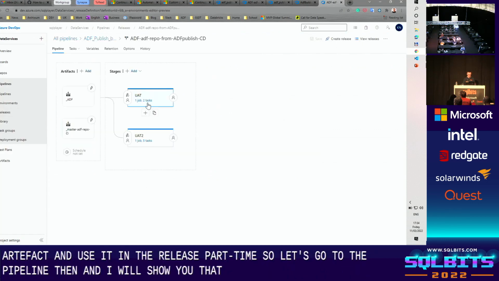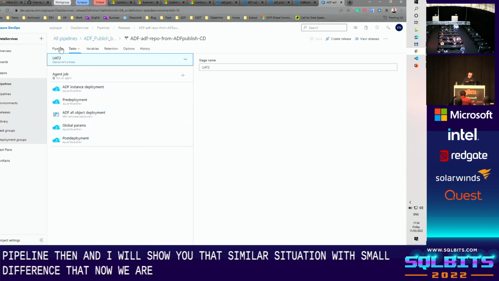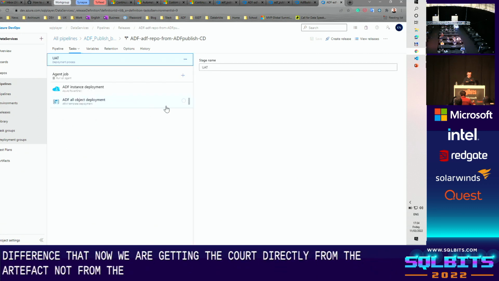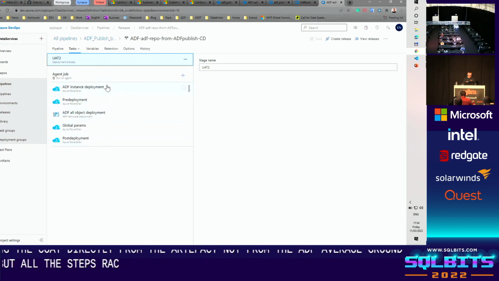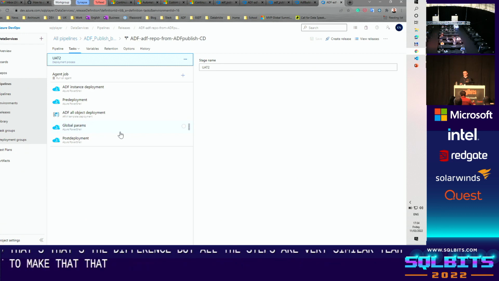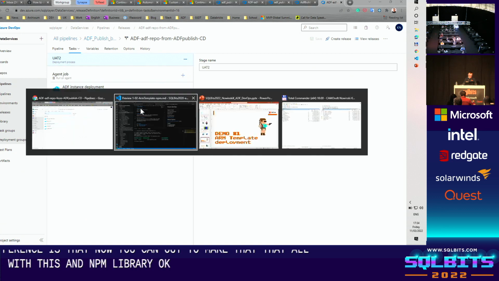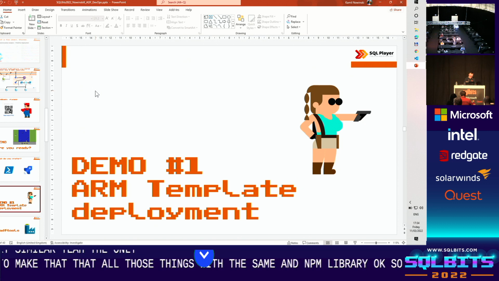A similar situation, with a small difference: now we are getting the code directly from the artifact, not from the ADF publish branch. That's the difference, but all the steps are very similar. The only main difference is that now you can automate all those things with this npm library. Okay, so that was demo number 1.